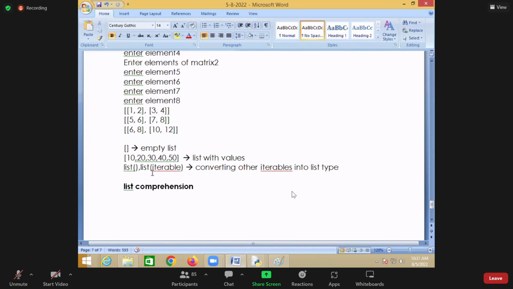You can create a list by defining the list elements explicitly within the square brackets. You can define the list elements explicitly within what? Square brackets, that is 10, 20, 30, 40, and 50. Or within the square brackets, you can write a for loop.